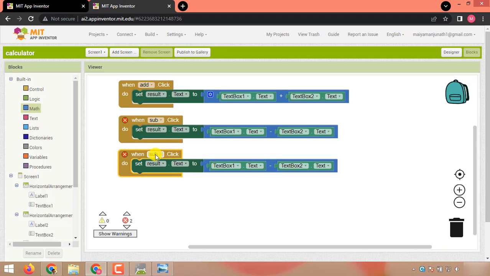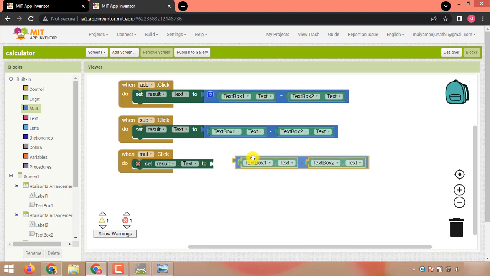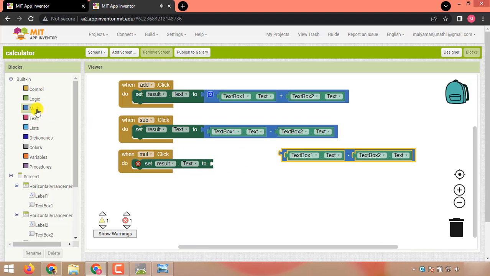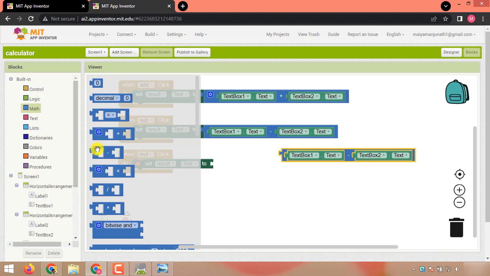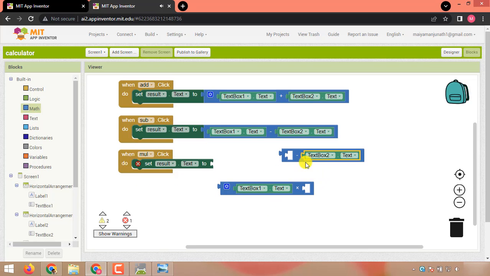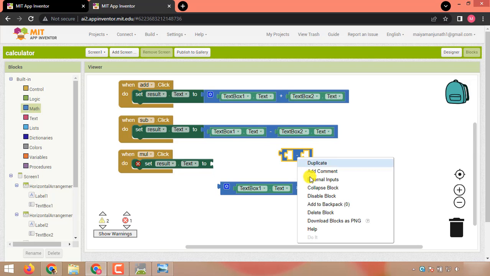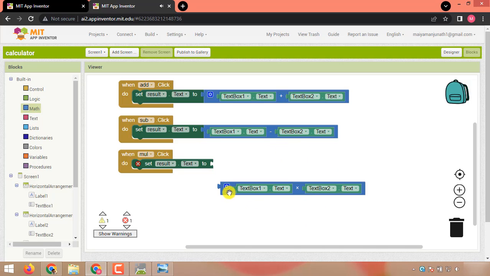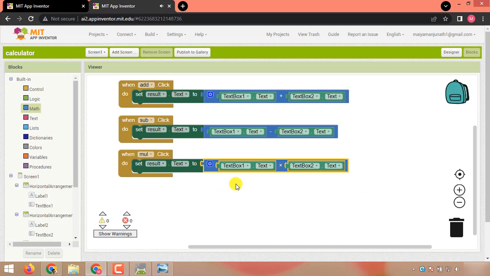I'll duplicate this. The next operation is multiplication. I will remove this. I'll go to math and here I have a block for multiplication. What should I multiply? Text in text box 1 and text in text box 2. I have to multiply these two. I do not want the subtract block because I've already completed it. So I'll delete this and add this to this. So multiplication is done.